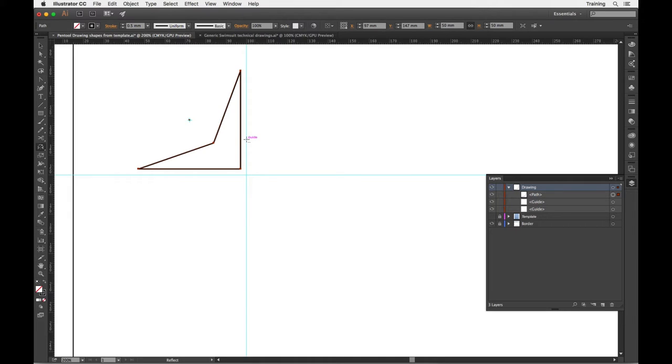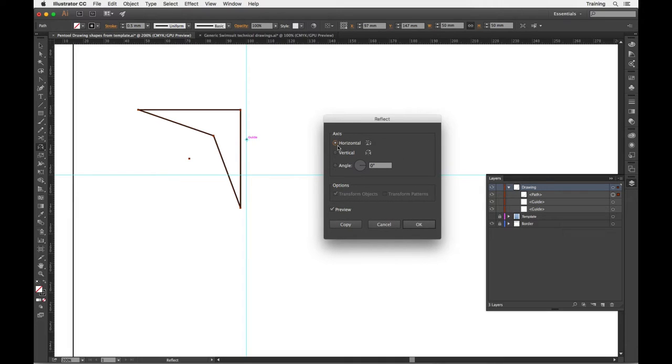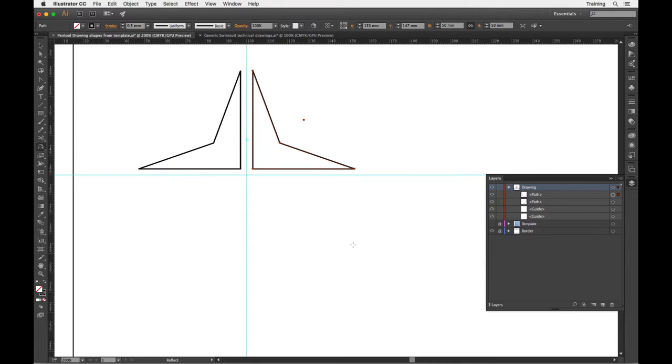If I go and click on the vertical axis, anywhere will do, and the reflect box will come up. At the moment, it's saying it will reflect on the horizontal of where I clicked. I want it to be the vertical, and you can see, because I've got my preview option selected here, it's showing me a preview of what that reflection will do. That's exactly what I want to do, but I want to make a copy of it. So I'll click on the copy button, and there we go.